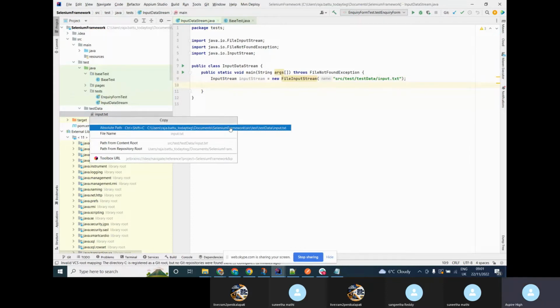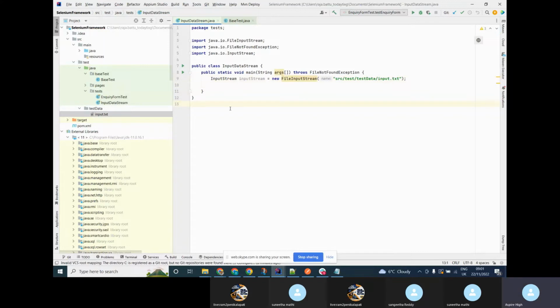Relative path means starting from that particular node, from the file which we need. So I'm copying only the relative path, src test, from the project root instead of copying from the C drive. If someone tries to download this program from Git, that program should work for them as well, right?